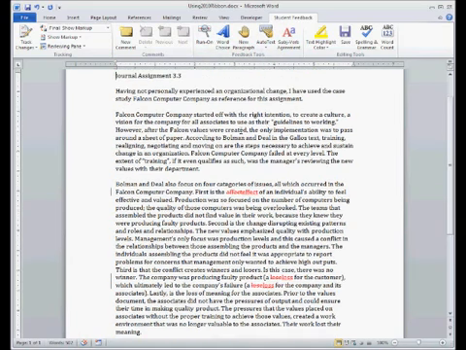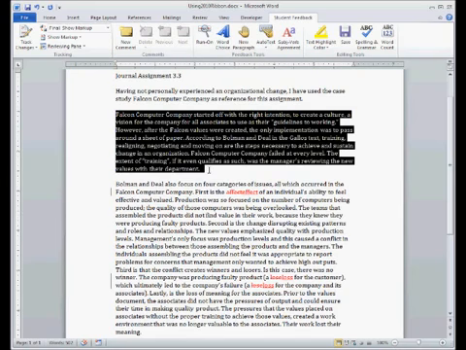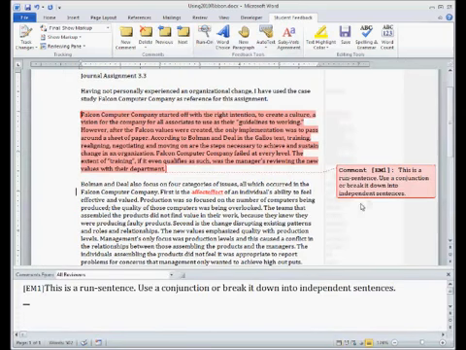So for example, let's assume that this paragraph is just one long sentence. It's a run-on sentence. So I can highlight that, simply click this, and it'll immediately drop a comment box: this is a run-on sentence, use a conjunction, or break it down into independent sentences. So I can do something like that.